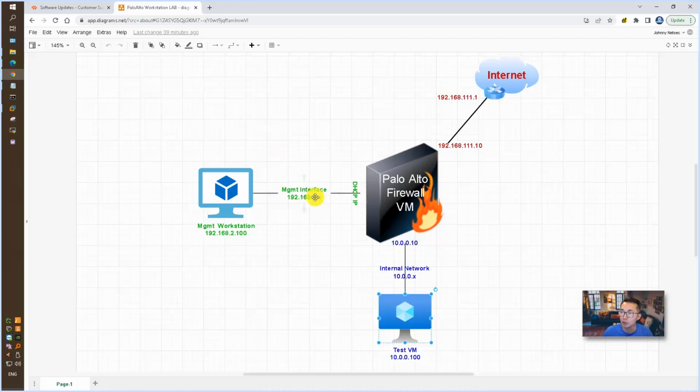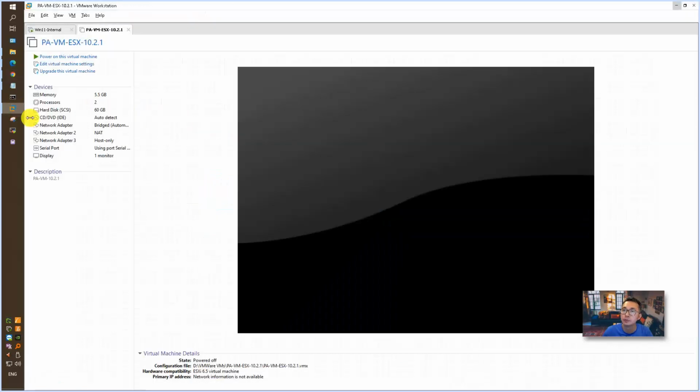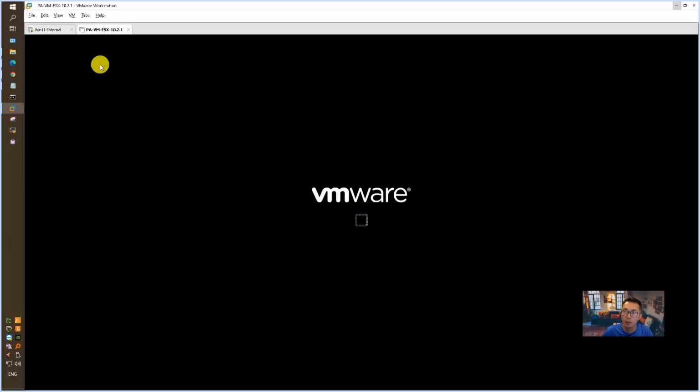So this is our first interface, the management interface. Second interface, the internet interface. Third interface, the internal network interface. So a total of 3 interfaces. You don't need to change anything else. The memory is 5.5 gigabytes, processors 2, hard drive 60 gigabytes. No need to change any of those settings. Just power on your virtual machine.